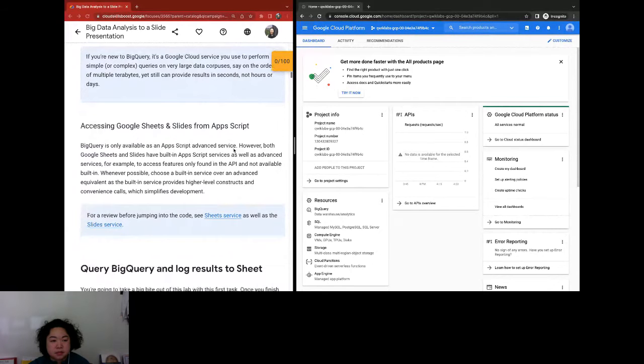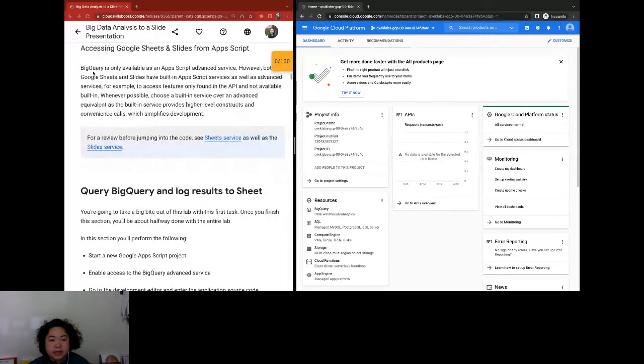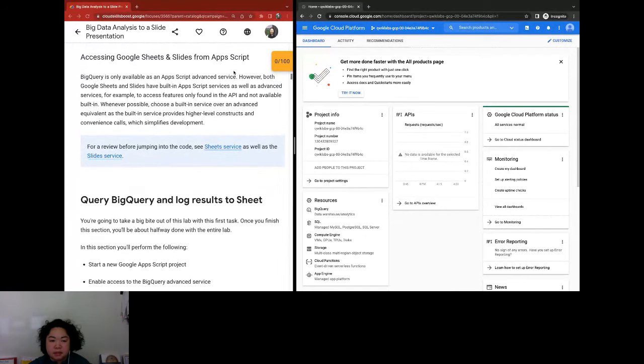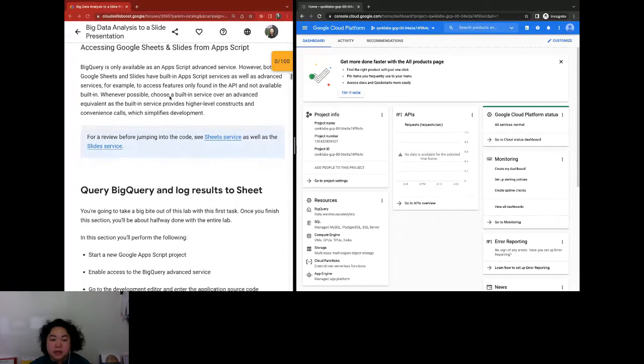BigQuery is only available as AppScript Advanced Service. And this is one of the new features that I think I have encountered this year in Google Cloud Platform. And both Google Sheets and Slides have built-in AppScript services that you can perform some of these tasks too, that you'll see today.